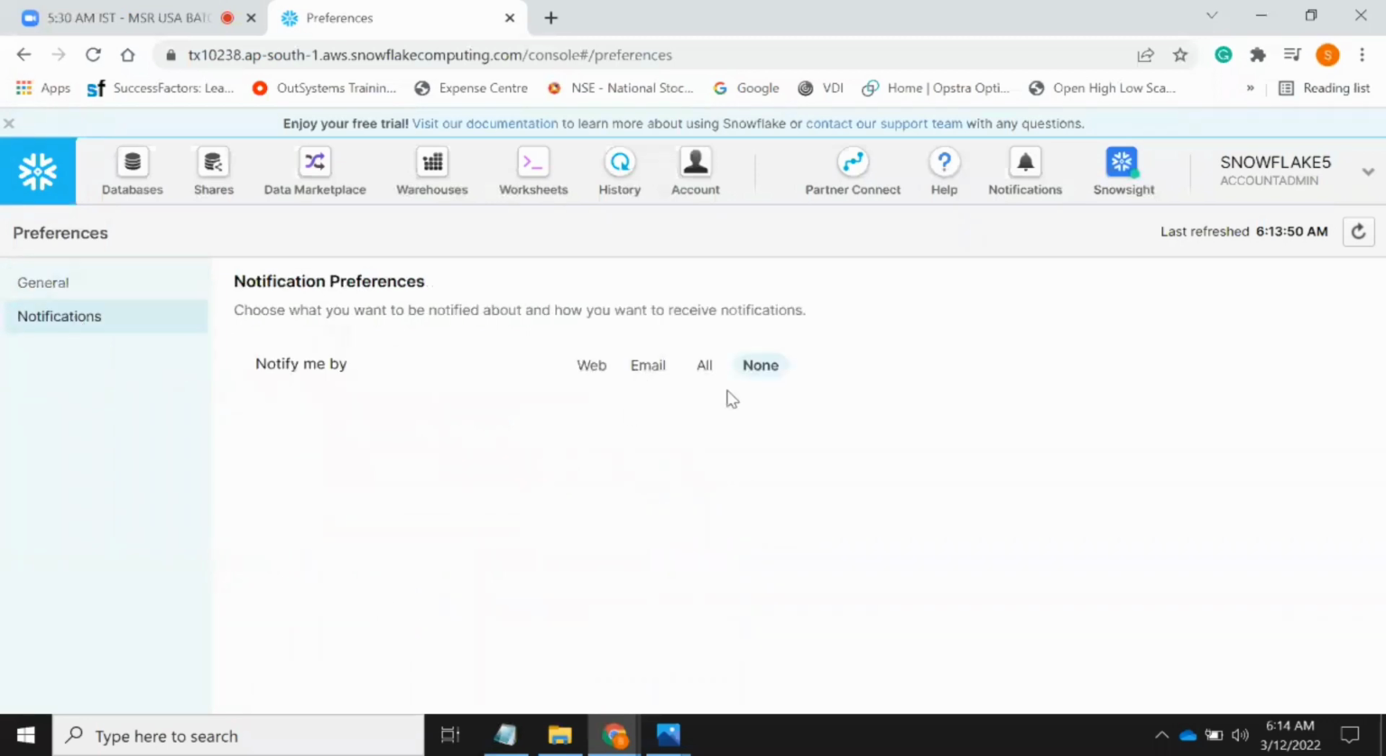Now come to the notification and then click on all. Observe this. All means it will pop up on the web and it will also send an email notification. This is the first thing you need to do to create a resource monitor.